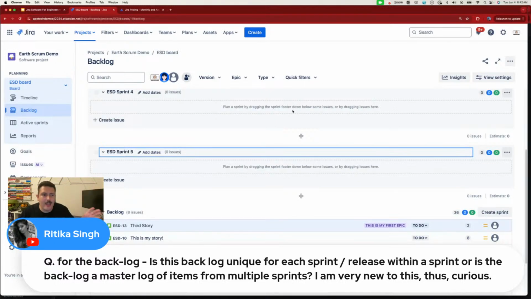You don't want to do that. A Jira project is long living. It is designed to last a very long time, and you can do multiple versions and multiple sprints within a single project and even within a single backlog.